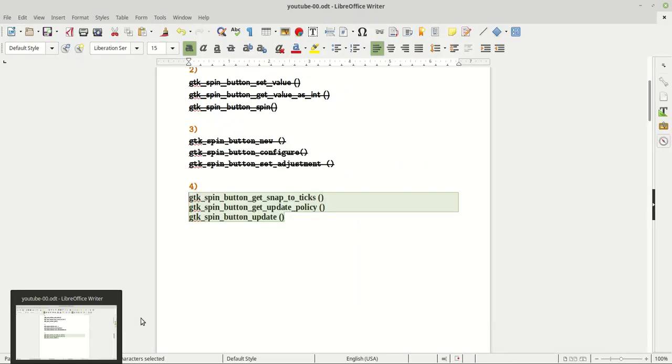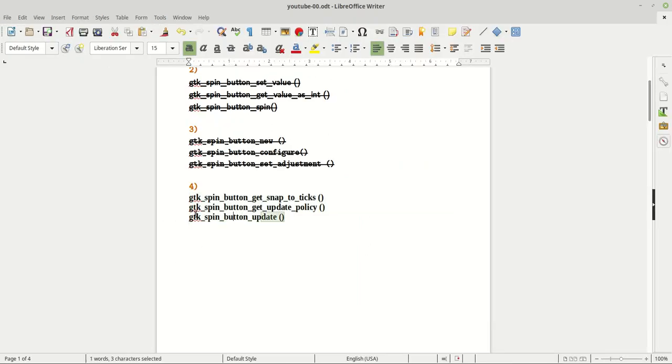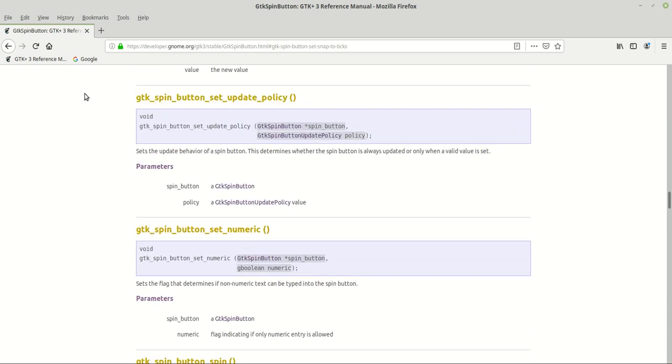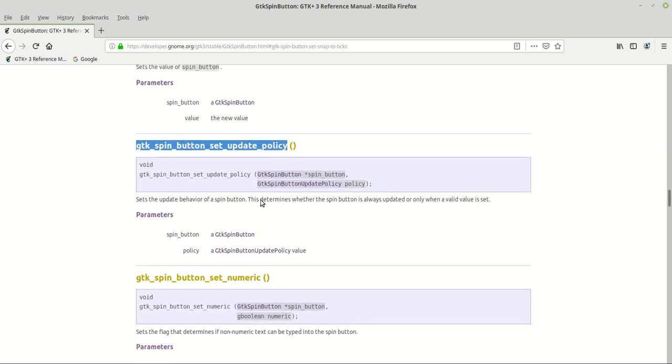function. So let's see, the next functions are those two, which is the GtkSpinButton get update policy. This is an interesting function, so let's see what exactly this function does based on its manual reference. Let's see where the function is. Okay, there it is. It is a function which returns nothing, void, takes two parameters. The first one is our GtkSpinButton, and the second one is the GtkSpinButtonUpdatePolicy.